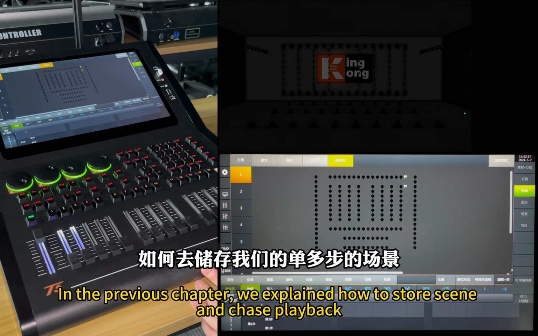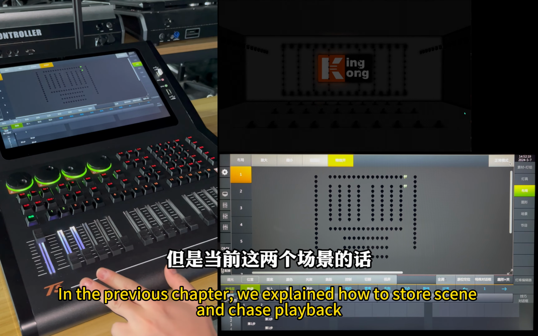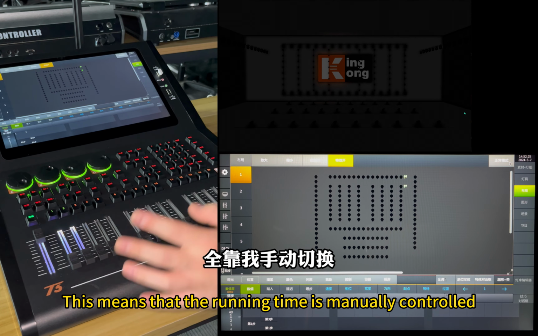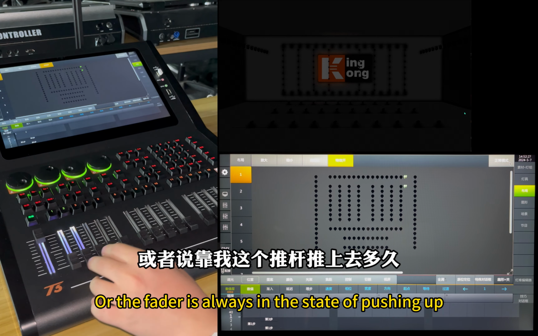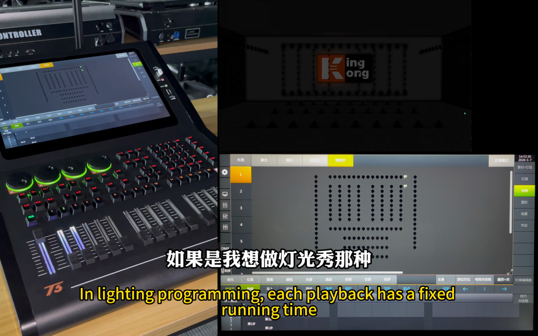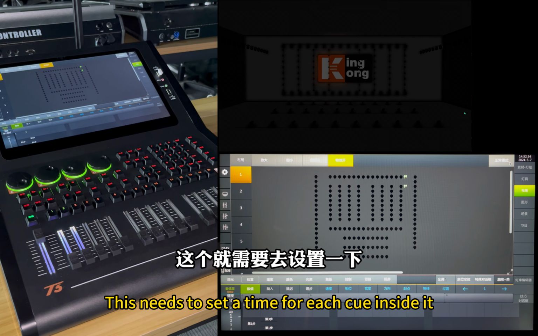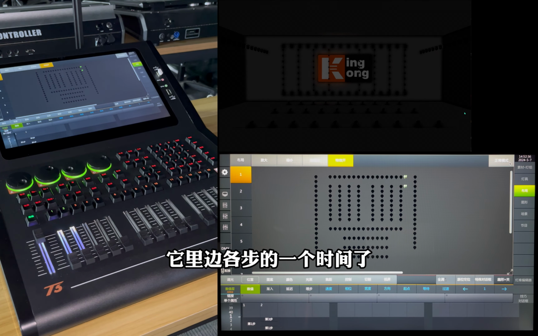In the previous chapter, we explained how to store scene and chase playback. But these two kinds of playback don't have time right now. This means that the running time is manually controlled, or the fader is always in a state of pushing up. In lighting programming, each playback has a fixed running time. This needs to set a time for each queue inside it.